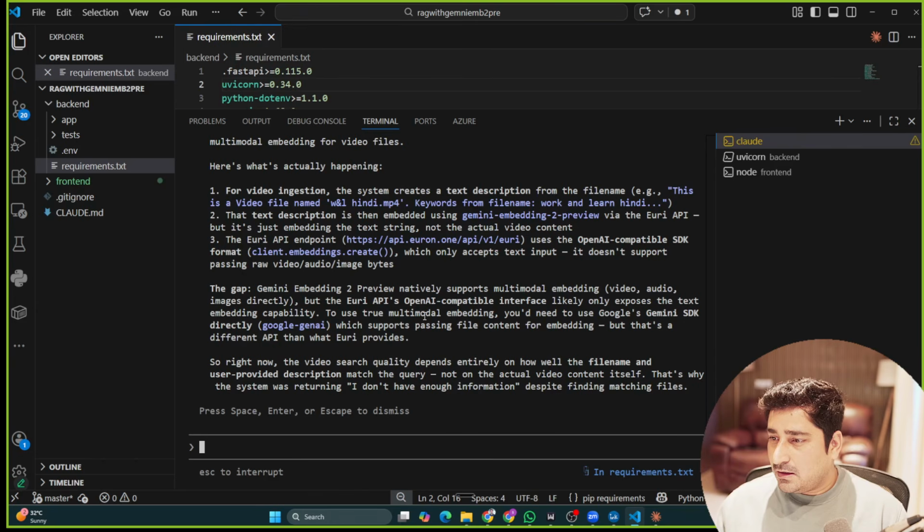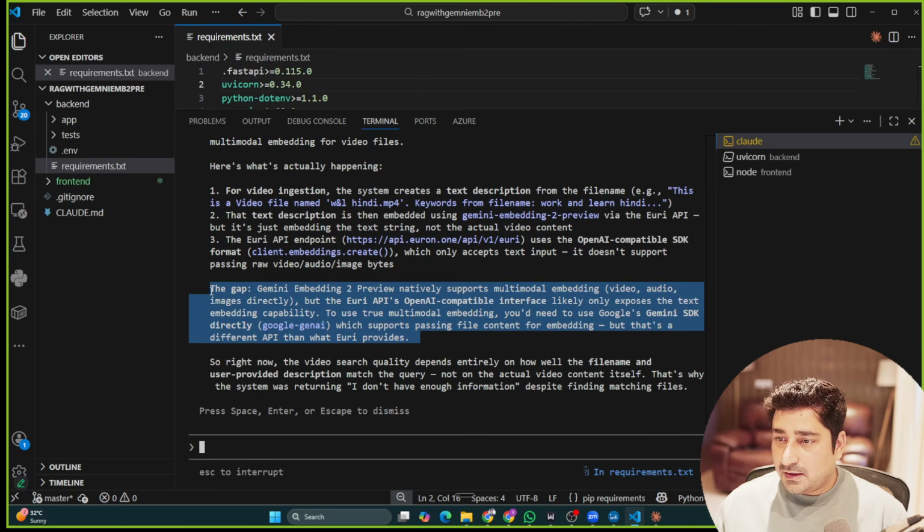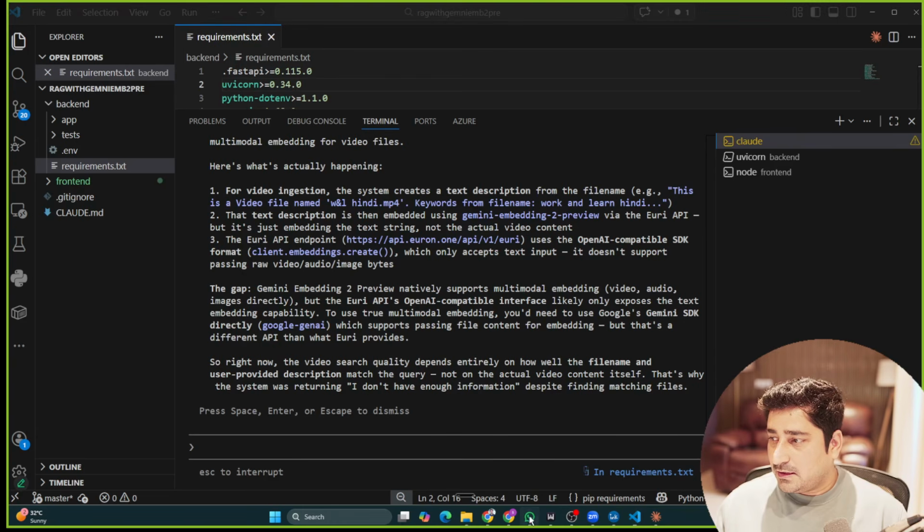To use the multimodal embedding, you need to use a different API. Okay, so the team has not exposed it. This is the major problem. Okay, fine. I'll ask my team right now to expose it. Search quality depends entirely on how good the file name is.